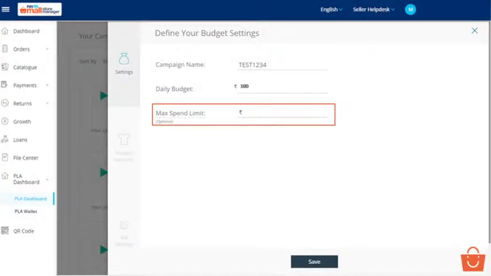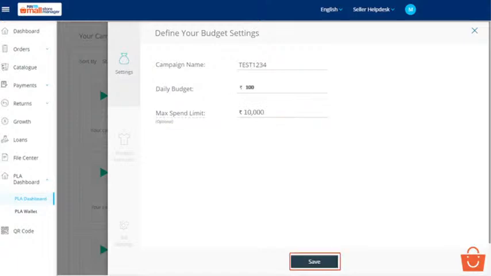Now enter the maximum spend limit, meaning the maximum amount you want to spend on the campaign. Your campaign will automatically stop once the maximum spend limit has been reached. It is an optional field. You can also leave it blank. However, in that case, this campaign will run until the balance is exhausted. Now click on the save button.